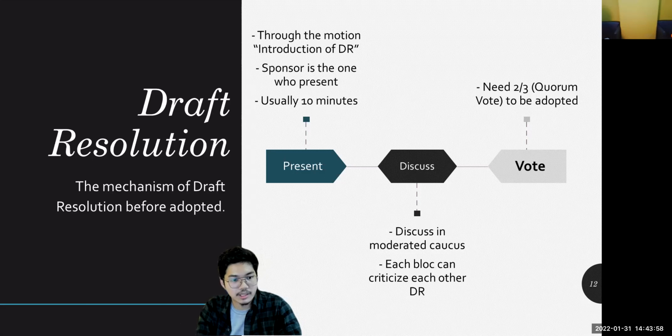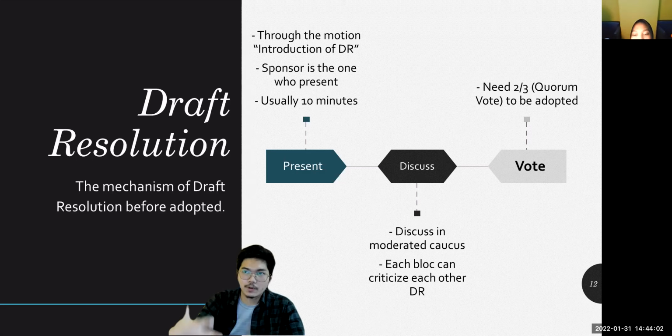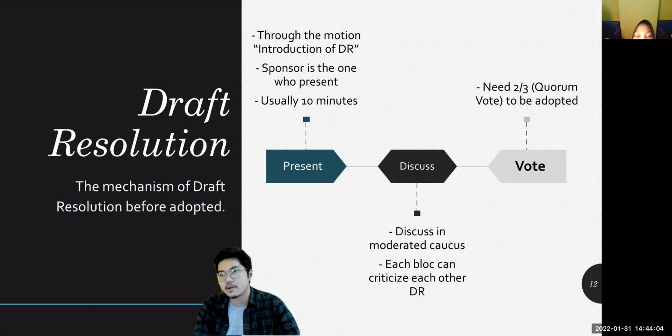Okay, draft resolution. This is the mechanism of the draft resolution before it is adopted. Before we discuss a draft resolution, we have to propose a motion called introduction of draft resolution. So a draft resolution cannot be discussed if it has not been introduced earlier. So we have to propose a motion of introduction of draft resolution, right?